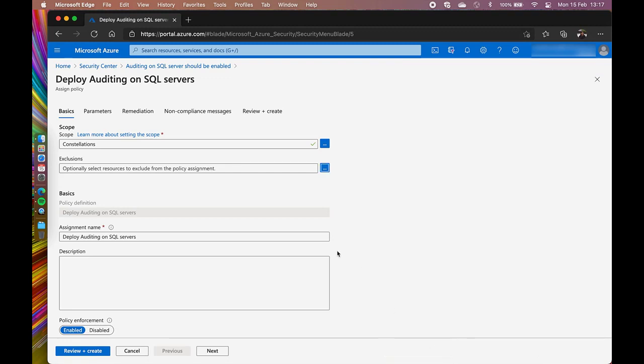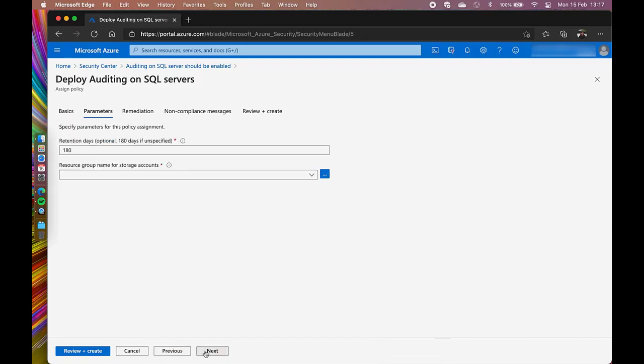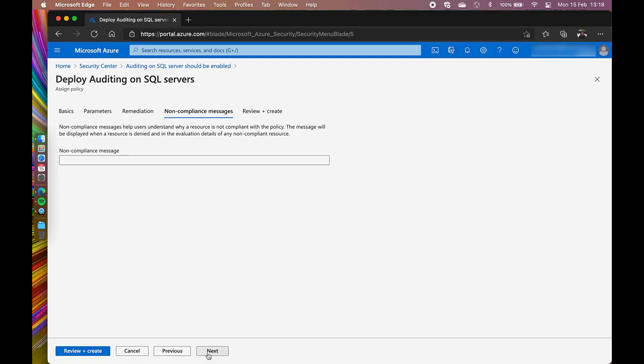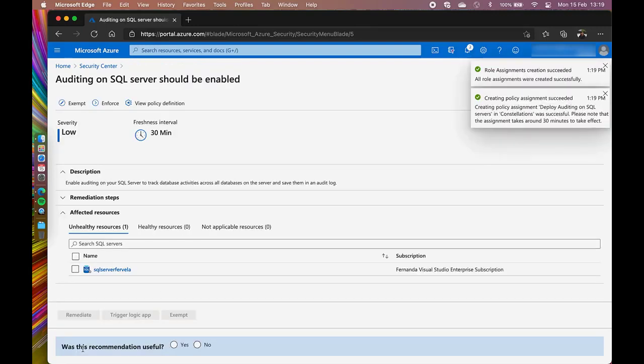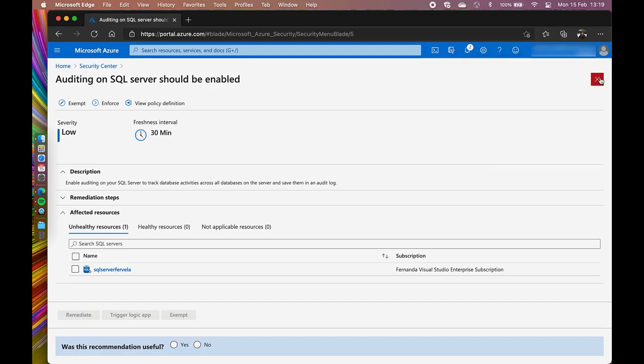I'm going to click Next to go to the parameters section. I can modify the retention days or leave it as default. I also need to specify where the storage account is going to live. Then I will click Next. There is a non-compliance message that you can customize, like check with your security admin. So now let's click Next and then Create. As you can see, I got a successful policy assignment creation. Now, this might take up to 30 minutes or so to take effect.